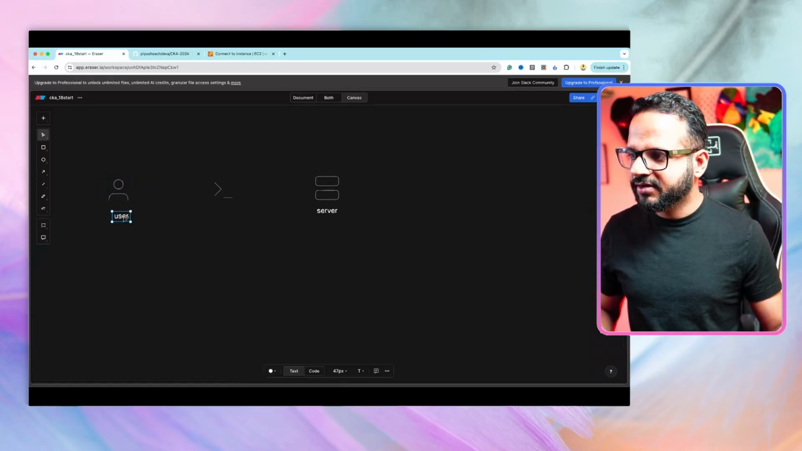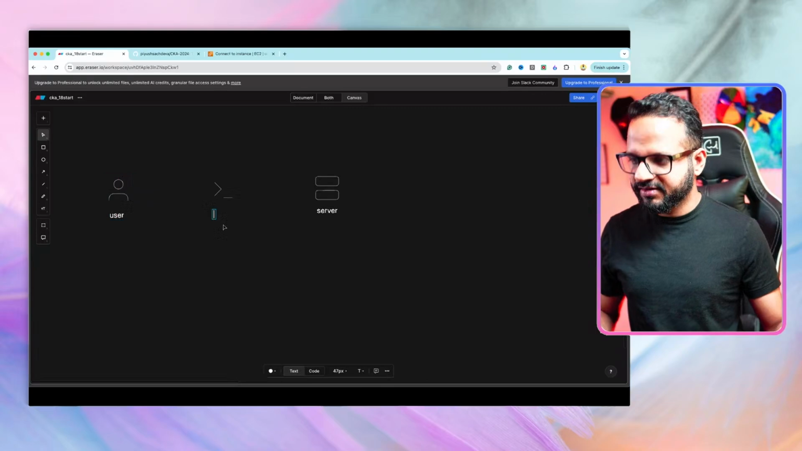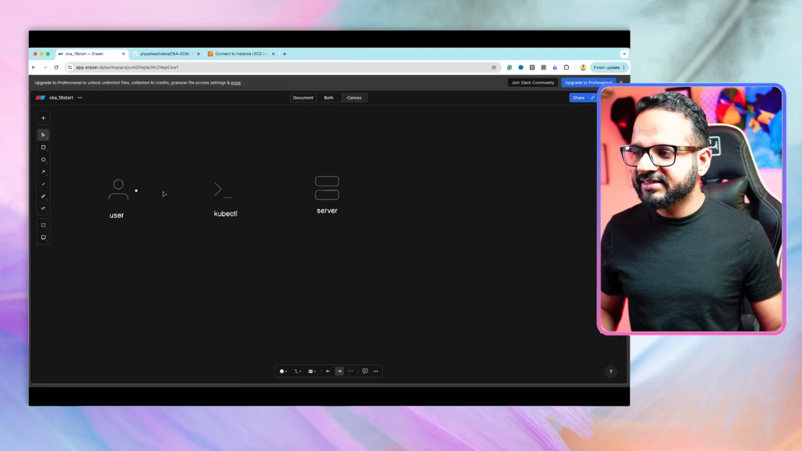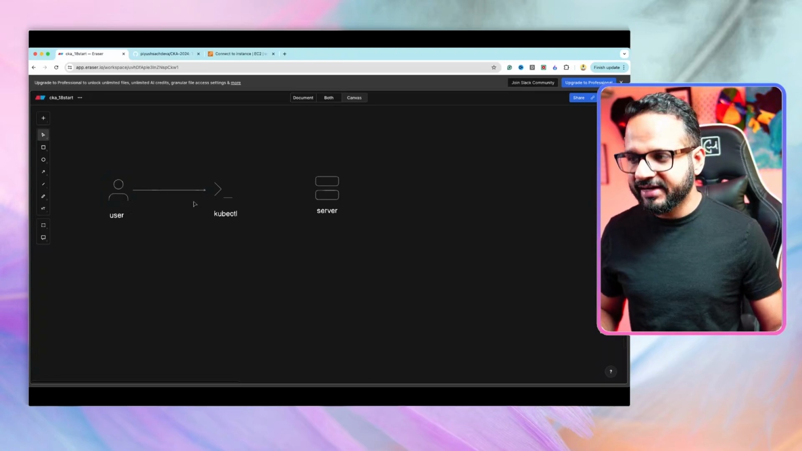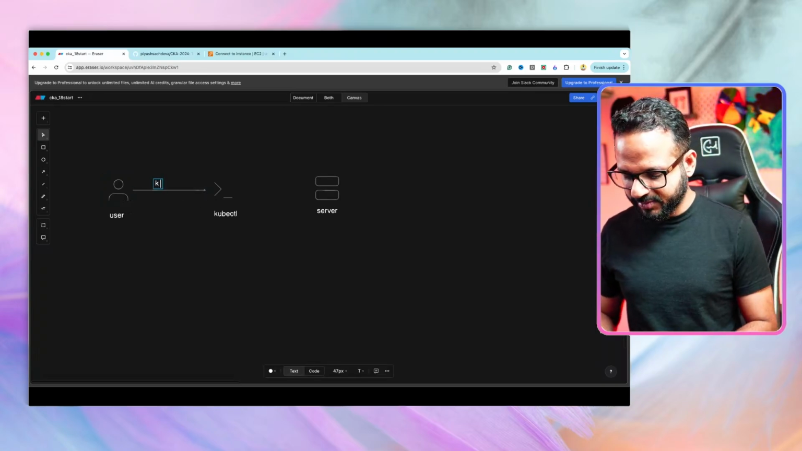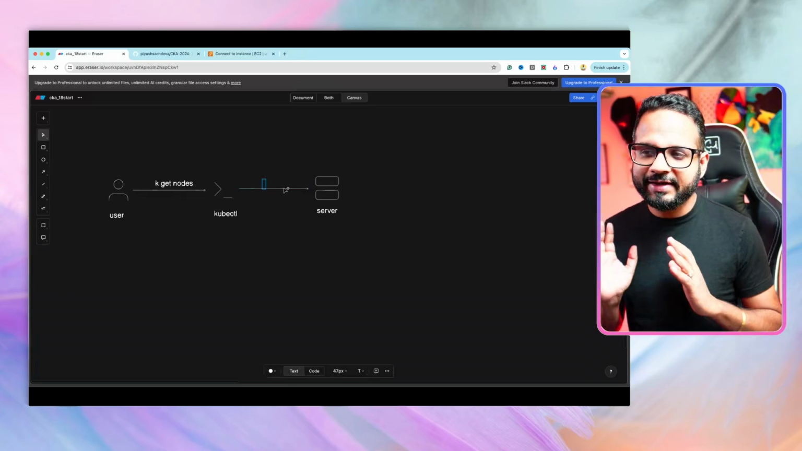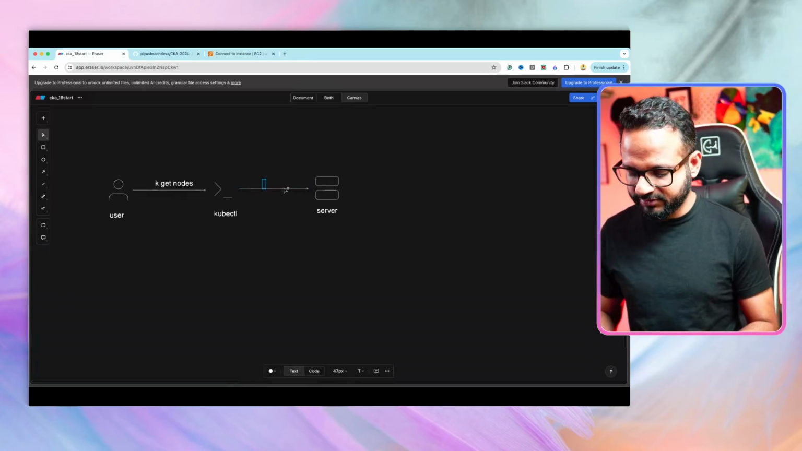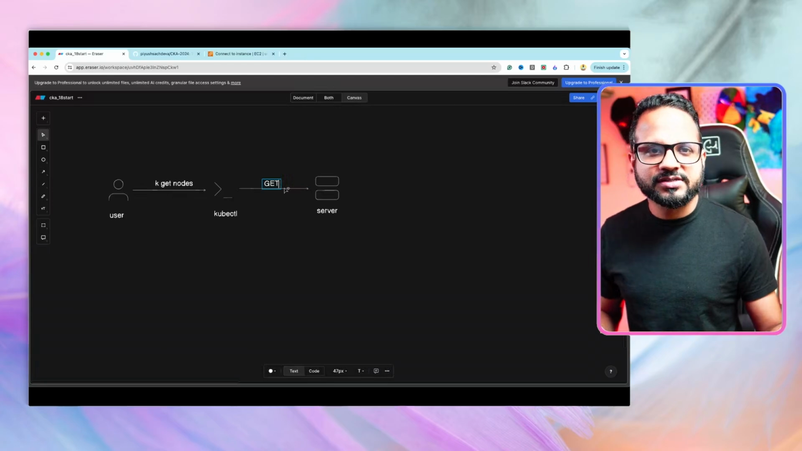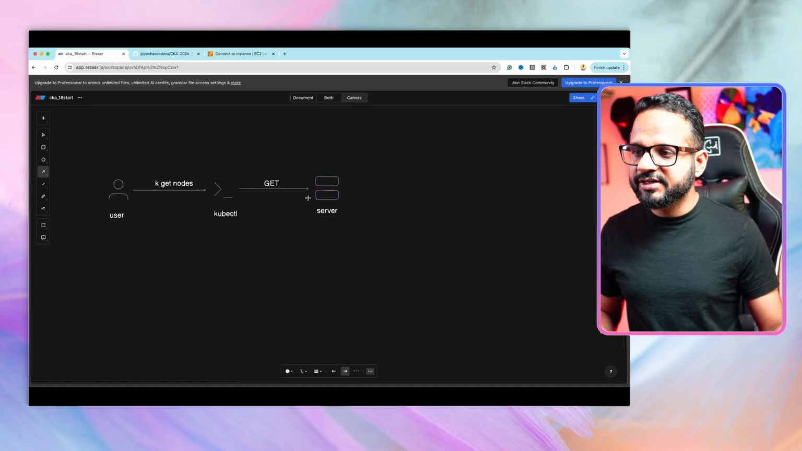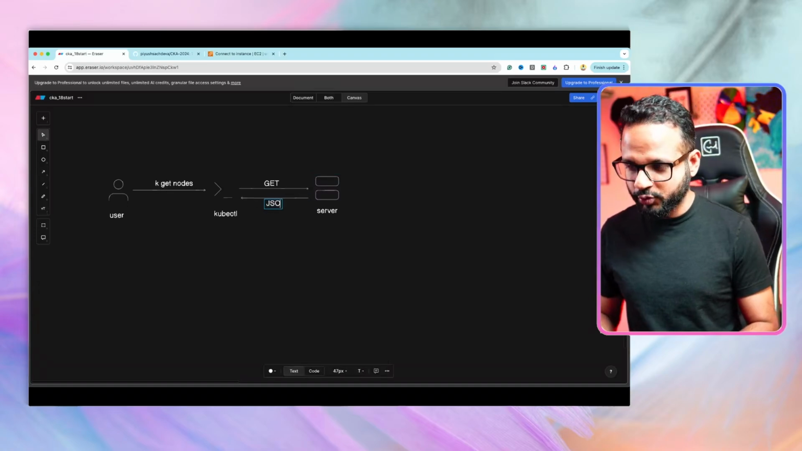User, and then here is kubectl. When you run any command, let's say I just ran kubectl get nodes over here, this is the command I ran, get nodes. This kubectl utility will interact with the API server and issue an API call to the server, let's say a get request to get the running nodes. And then the server will respond back with the results, which is actually a JSON payload, right?